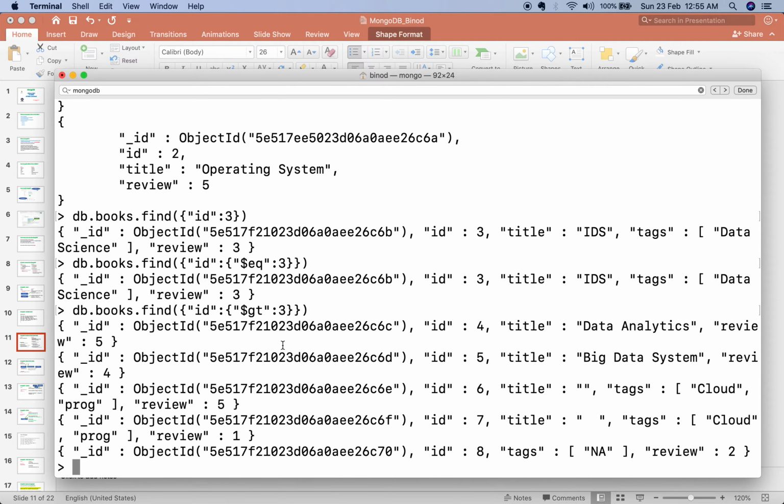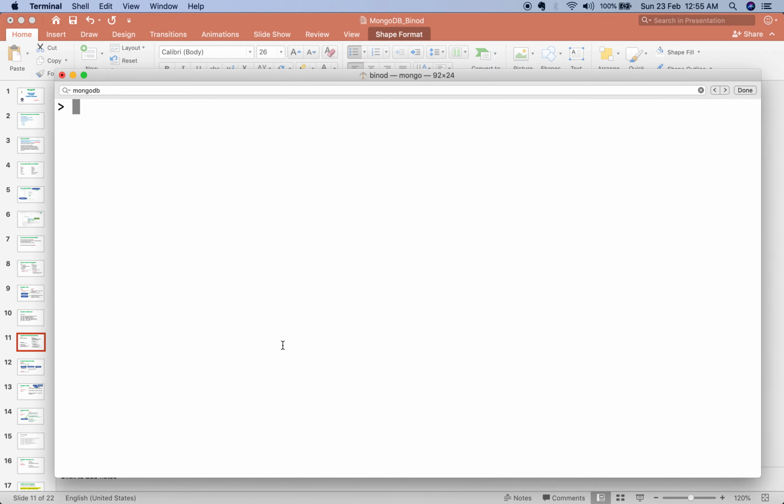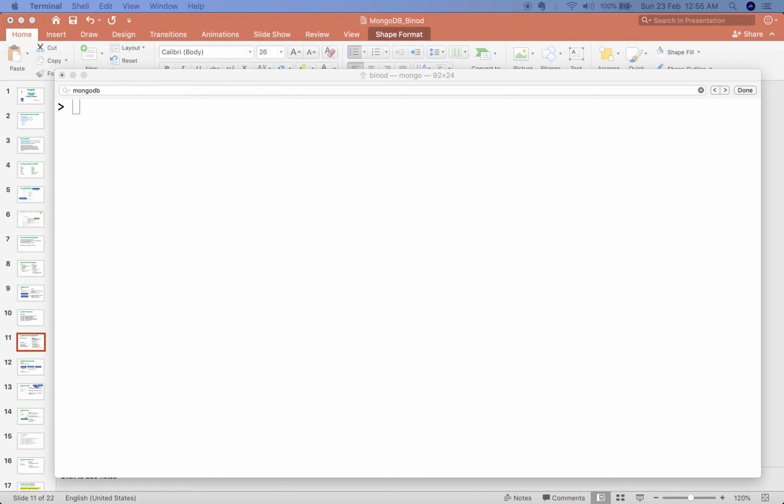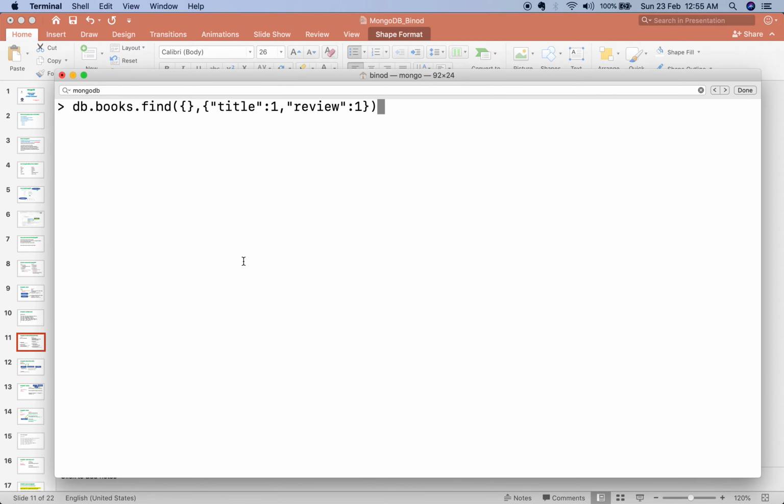So here, what I showed is all the data with the condition, but with all the columns. But if you are interested to see only 2 columns, suppose only the title and the review column, how will you see it? In the find command, leave the first one blank, I will tell you why, and you have to give all the column names which you want to show. So I want to see title and review. What is the meaning of this one? 1 means show and 0 means don't show. I will explain more, but first let me execute this command.